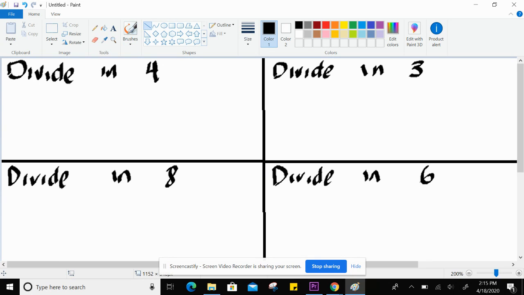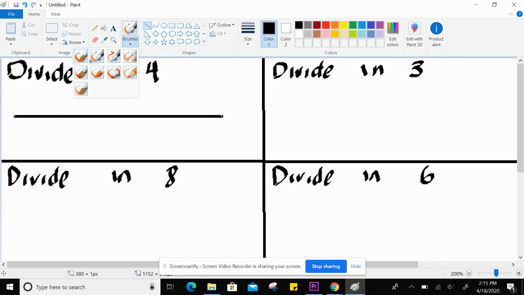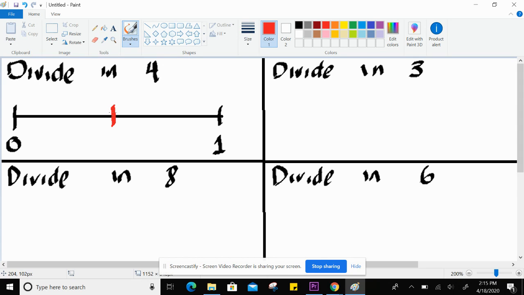Okay, so first you need a number line. Okay, and now you need to label that number line. So this is where 0 starts and this is 1, representing one whole. Okay, so the first thing that you need to do is divide it in half. Okay, so we're going to go ahead and try to find half right there.